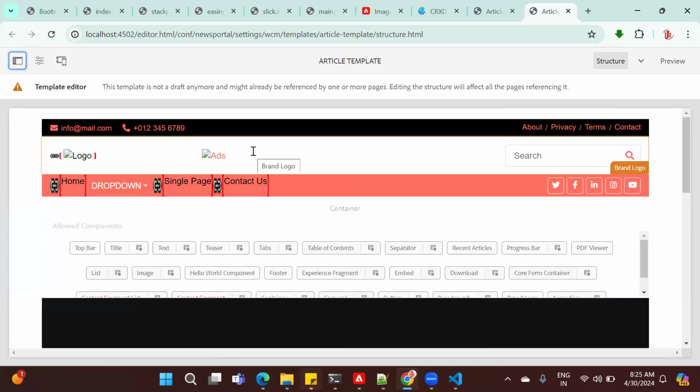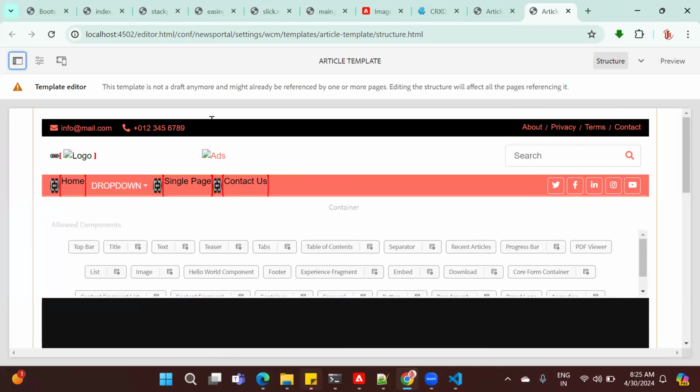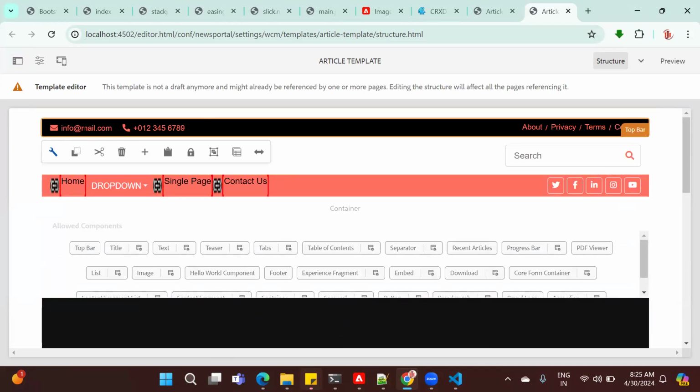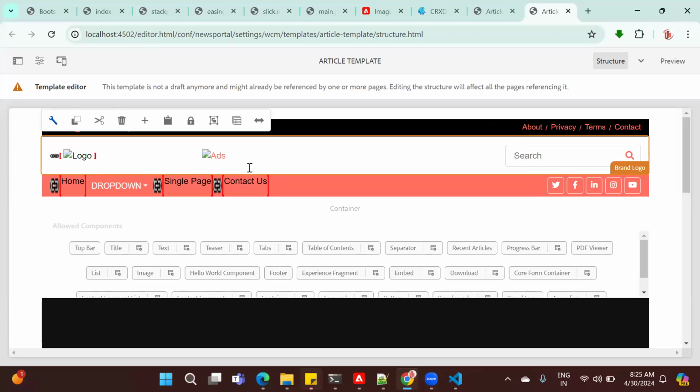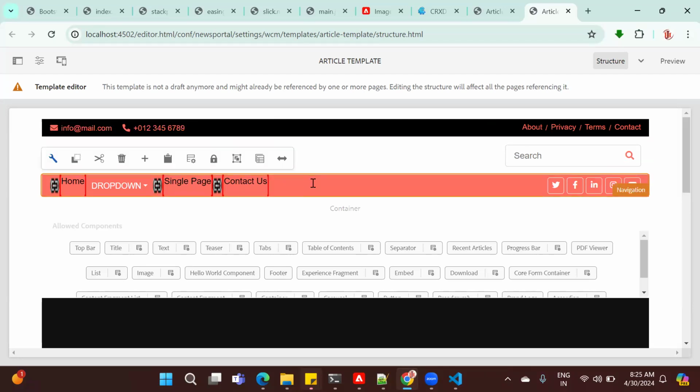But this is not the right implementation. If you see here, in the top bar component, this email ID, phone number and these links are hard coded. Even in the brand logo component, this logo path is hard coded and the ad path is also hard coded. In the navigation, all the links are hard coded. If you hard code this content and deploy into the production environment, the site also goes live.